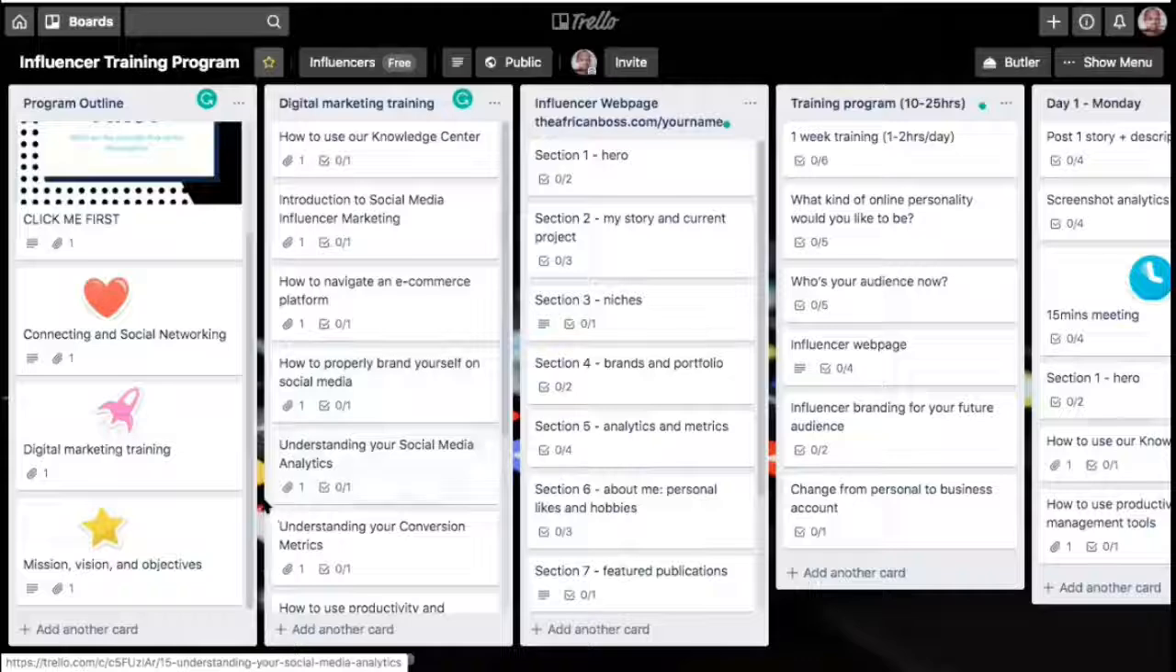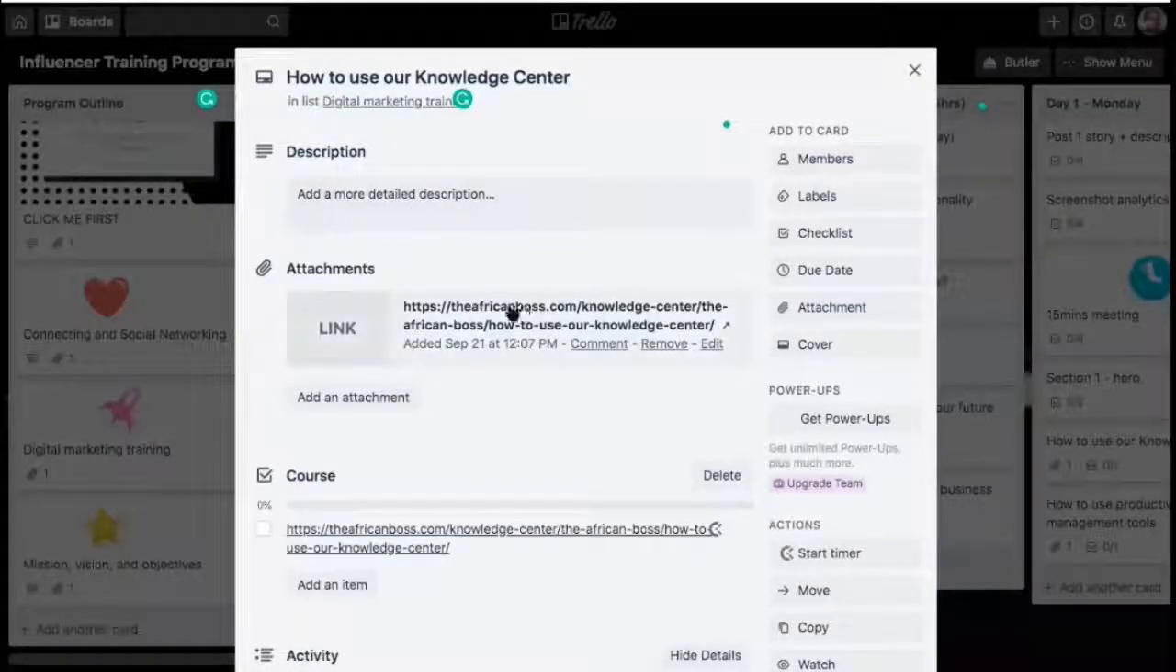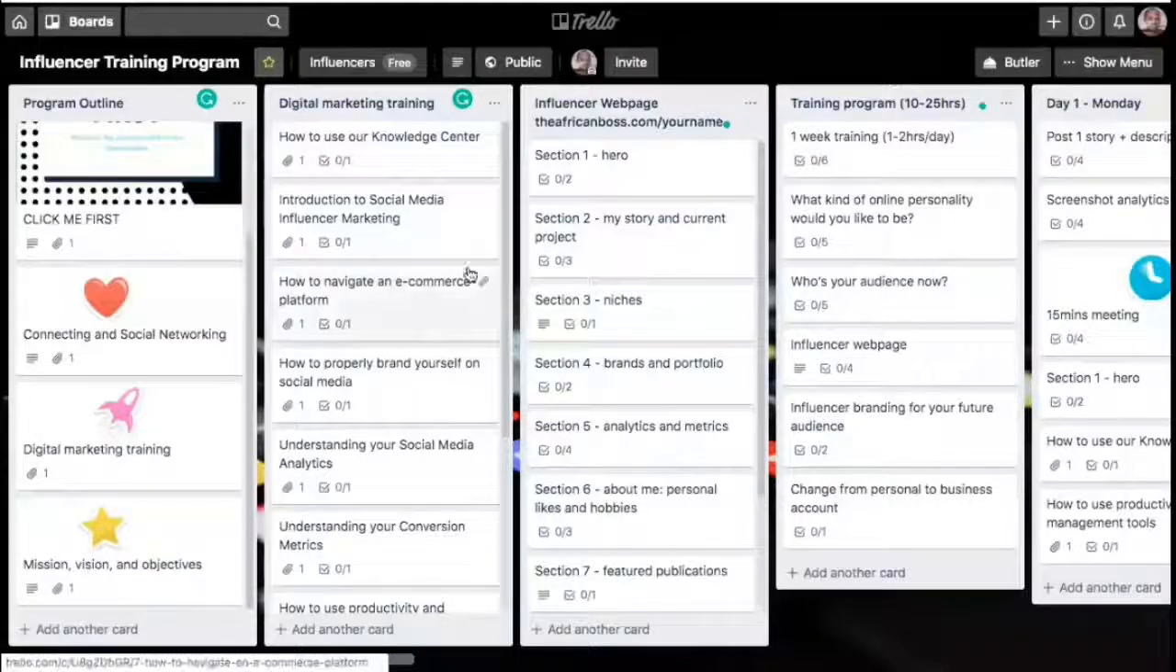And so this is a digital marketing training, and these are different courses that you'll be taking. If you go through each card, you'll be able to see a link that takes you to the course, and from there you can take the course.